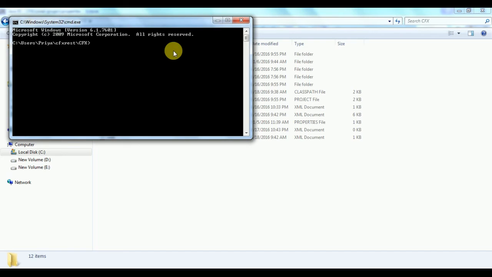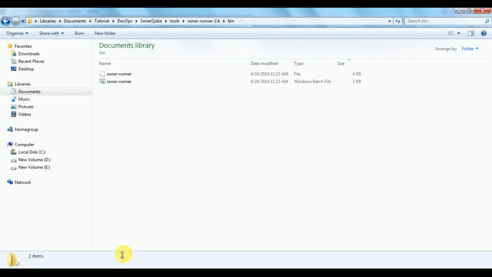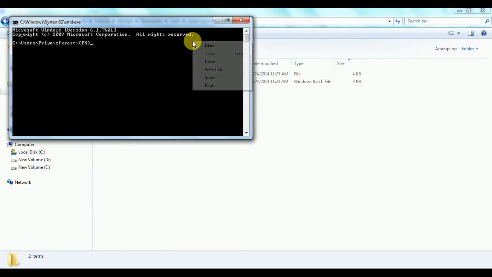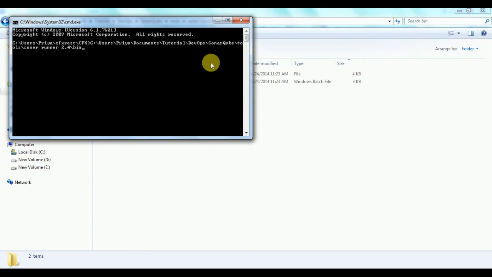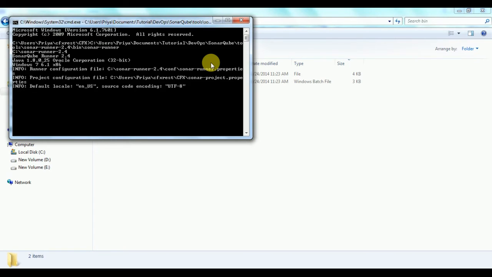For running the SonarQube runner, we need to go to the location, get the path of the SonarQube runner, and run the SonarQube runner batch. So this is the location where the SonarQube runner batch is. I'm copying it and pasting it here. So I have the SonarQube bin location and I need the runner file. I have it. I'm going to press enter and run the code quality check for our code.